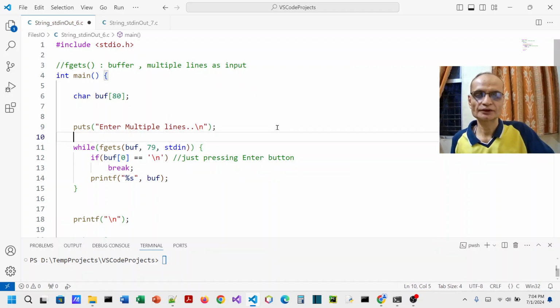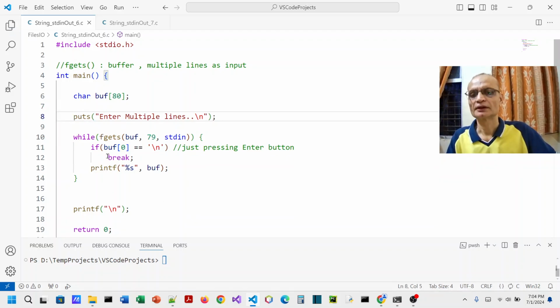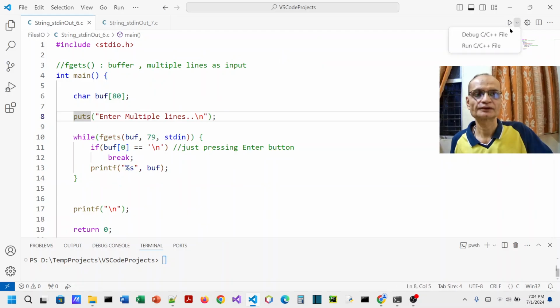So we are asking the user to enter multiple lines. That's the first thing, and then we have a loop with fgets, and then you check whether the enter is pressed, which means that particular 0th entry will be a backslash, and then obviously you are done. Okay, so let's continue now. Let's execute.